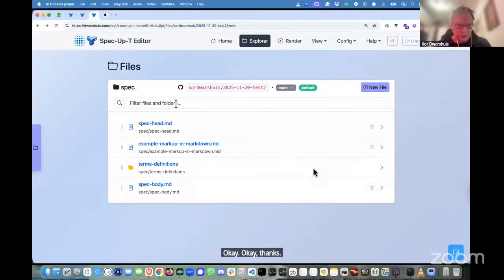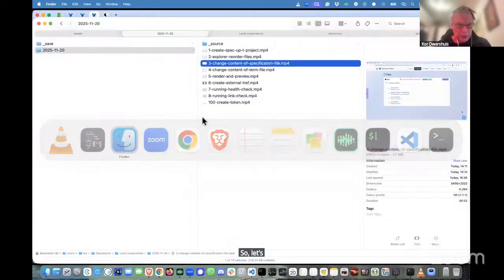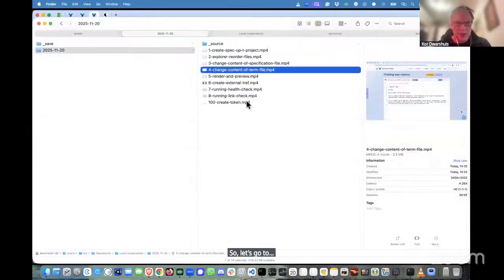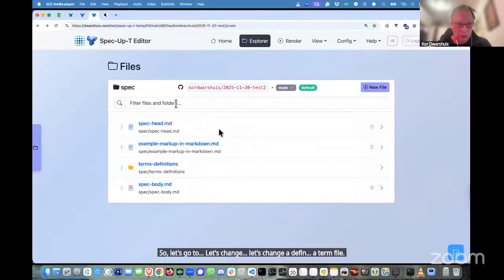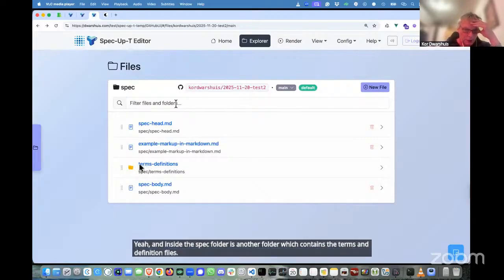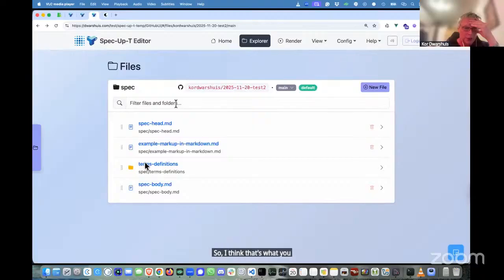So let's change a term file. Here you have a folder inside the spec folder, and inside the spec folder is another folder which contains the terms and definition files. So I think that's what you call a glossary. So let's do that.